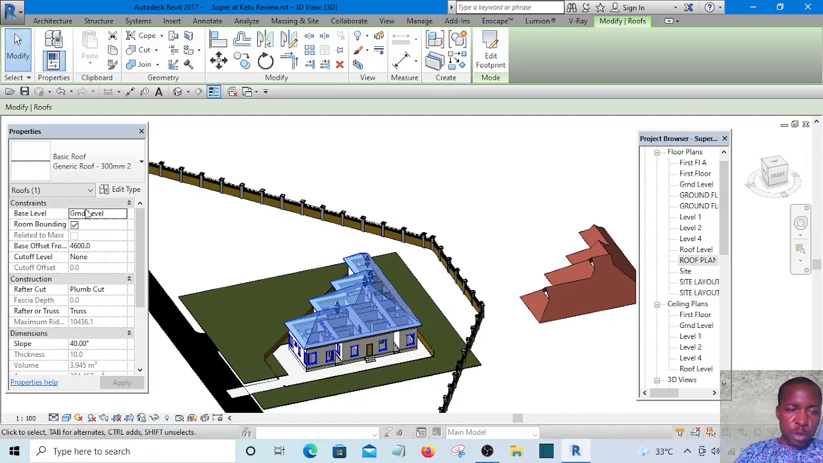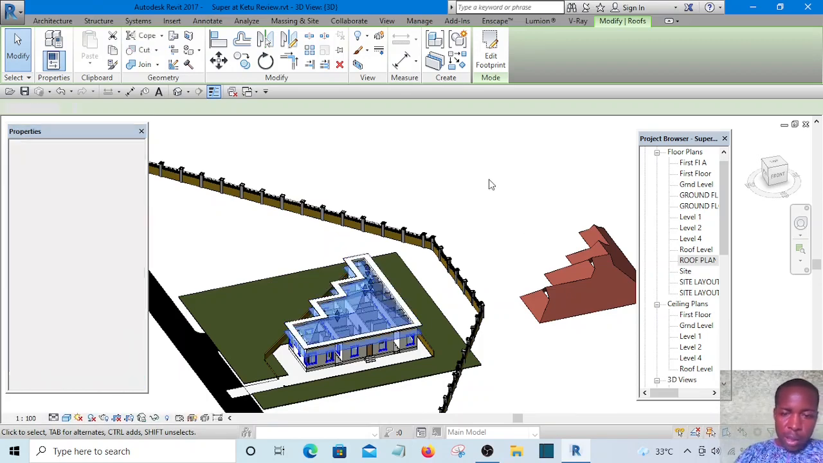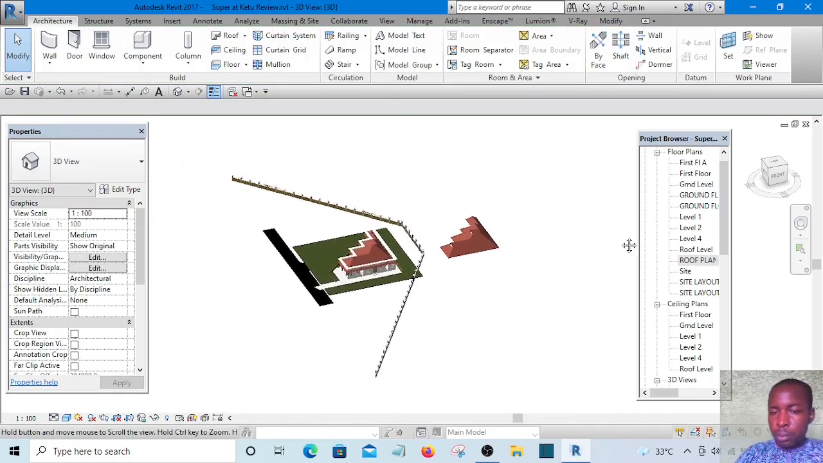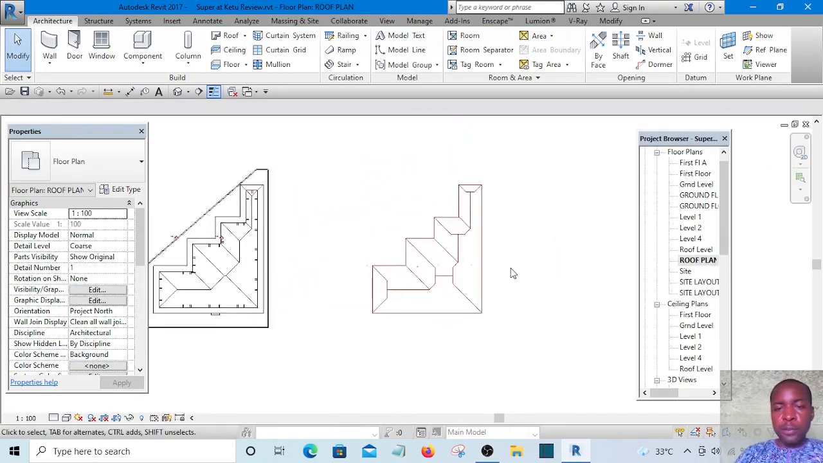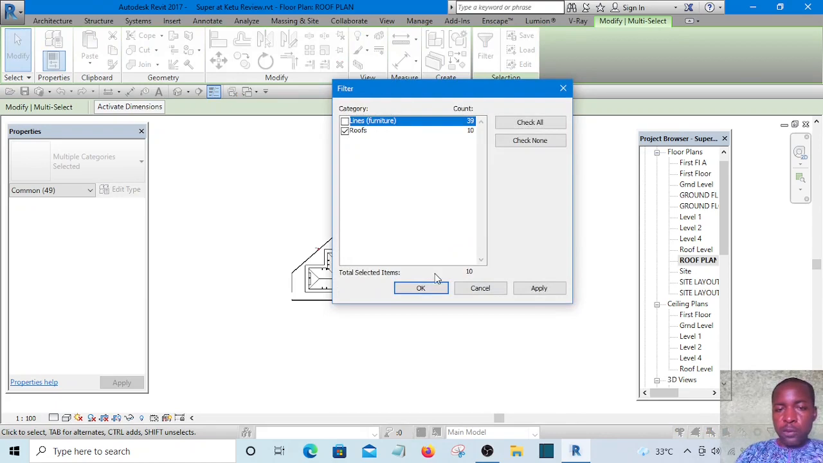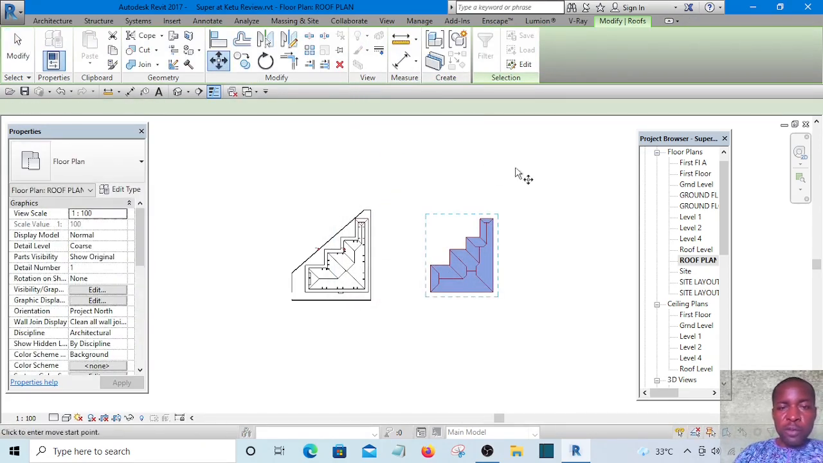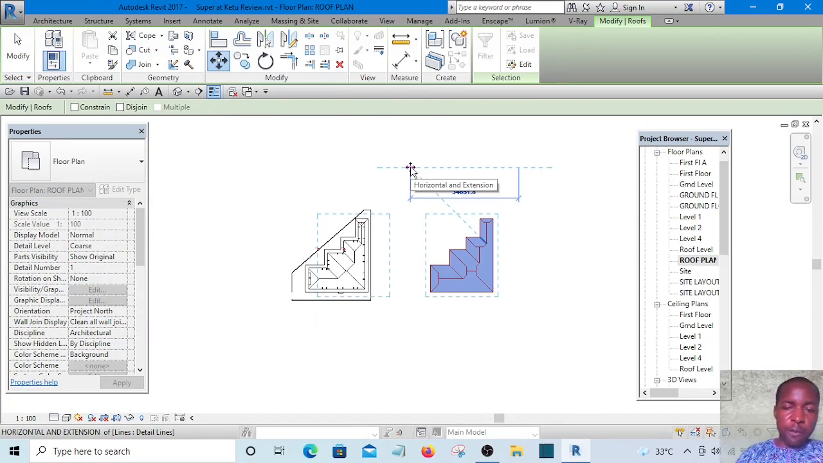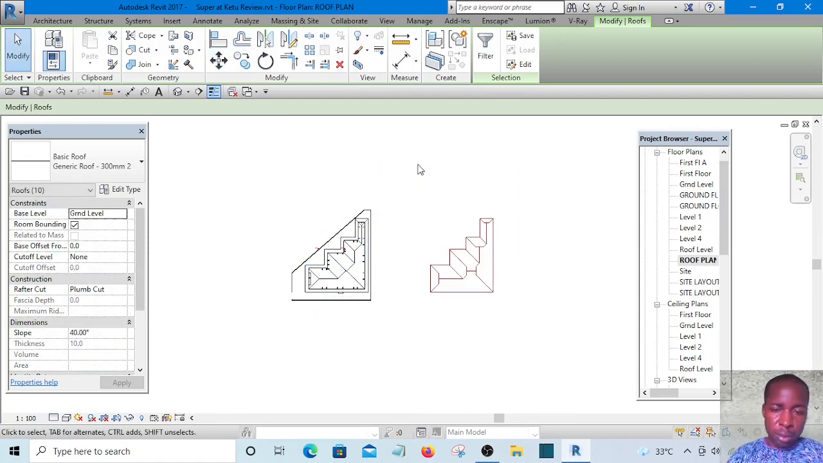Maybe I'll move it to, let me move it to the base offset. Let me leave it at 3000 so that it will go under and this one will be on top. And let me go to the roof level and highlight everything, select only the roof and move it back. You remember we moved it out by 40, so we are going to move it back by 40 so that it's going to stay on the wall exactly, and enter.